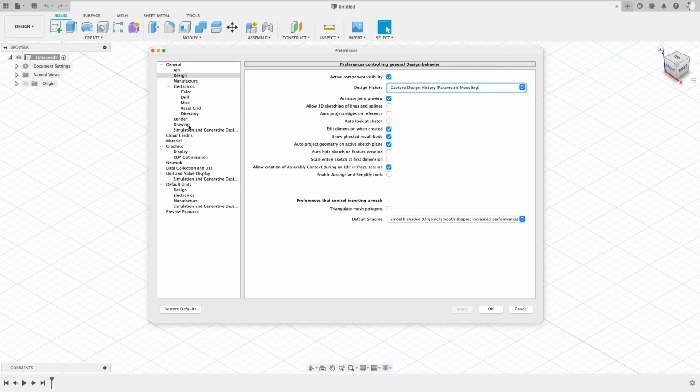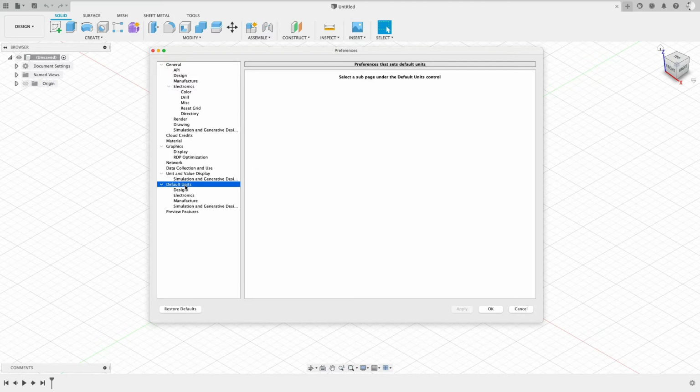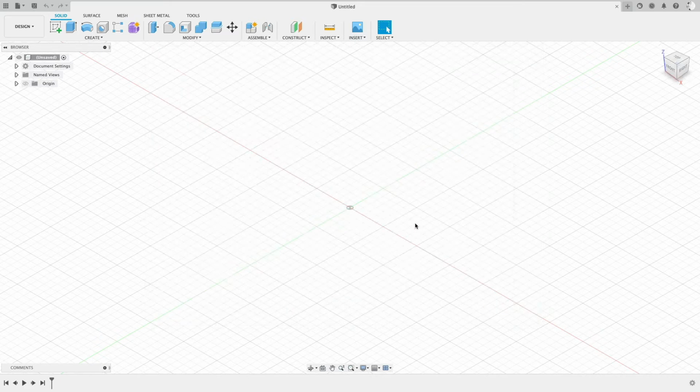Then we can go to units and design. And here we can specify the unit we would like to work with a lot. For example, centimeters or inches. I work a lot with centimeters, so it's for you to decide. We can later also change this inside the document setting. And then we can click OK. And that is basically everything for the preferences.